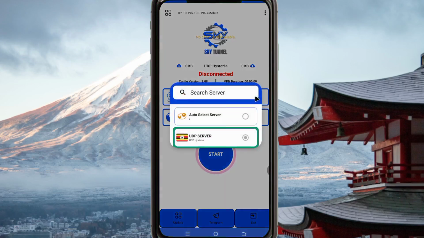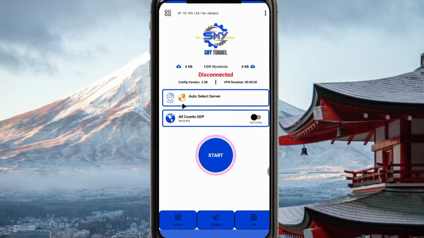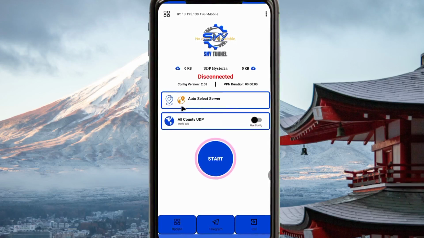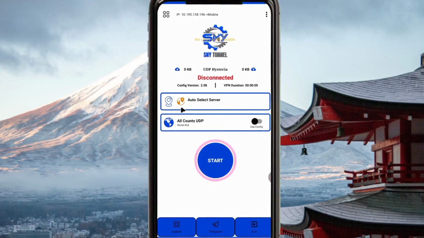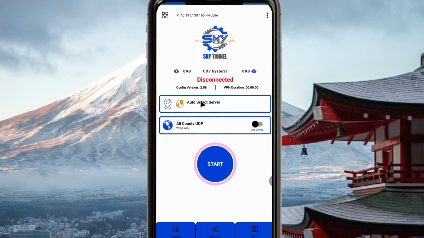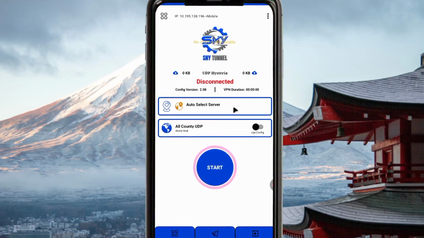After picking all country UDP or picking your country name, the other setting is you're required to pick a server. So let's pick the auto server. This is because auto server will help you to pick the best performing server in your location. Make sure to pick auto server so that the app chooses the best server in your location.